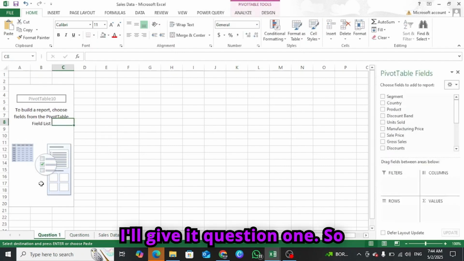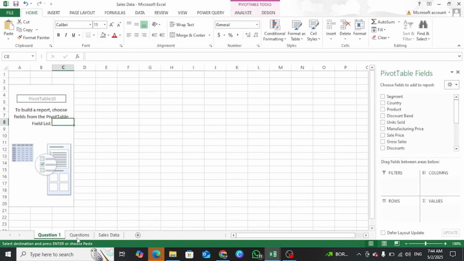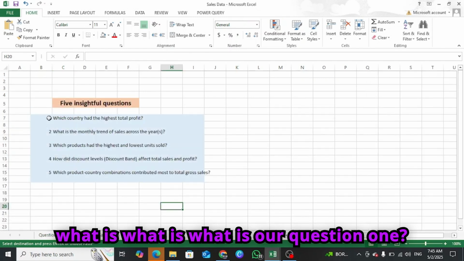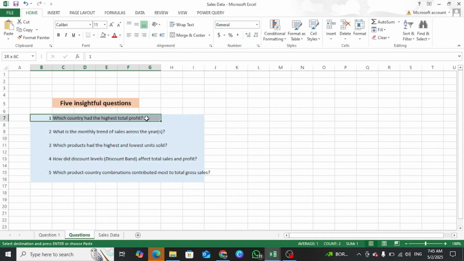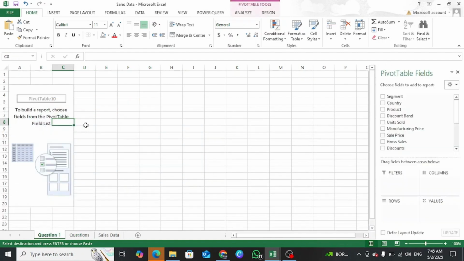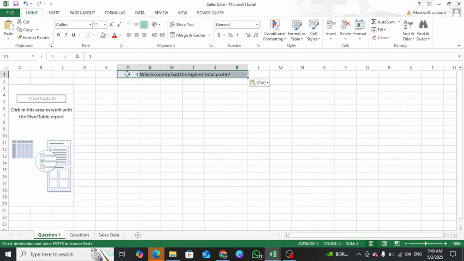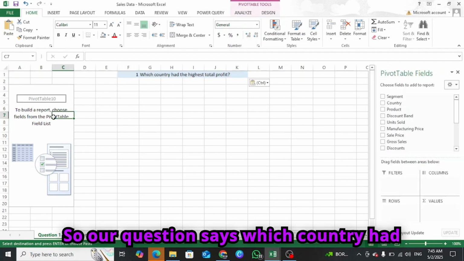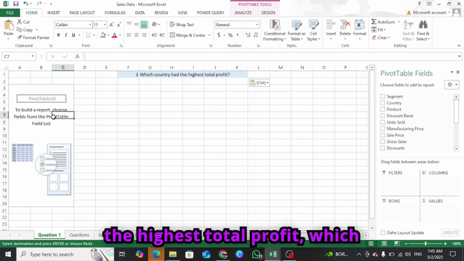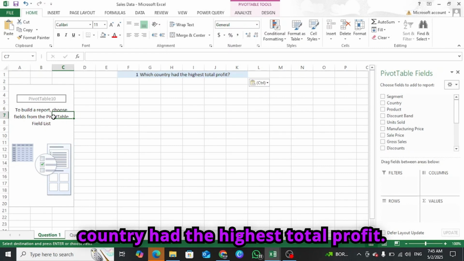I'll give it question one. So what is our question one? You just copy it. So I'll paste it at the top. Our question says, which country had the highest total profit? Which country had the highest total profit?